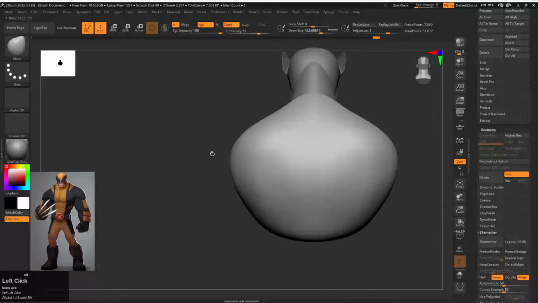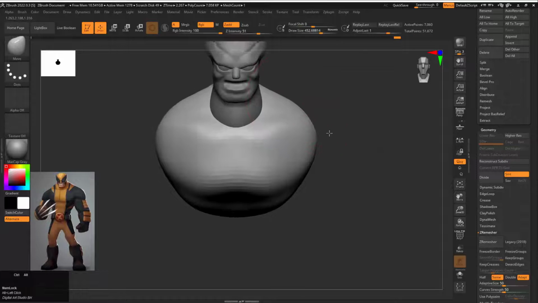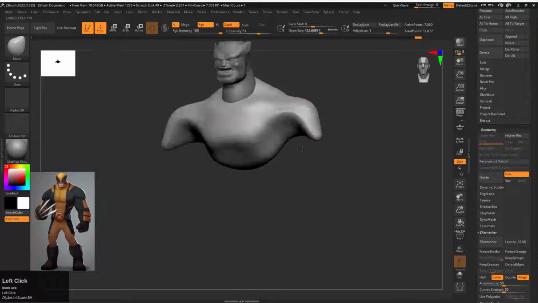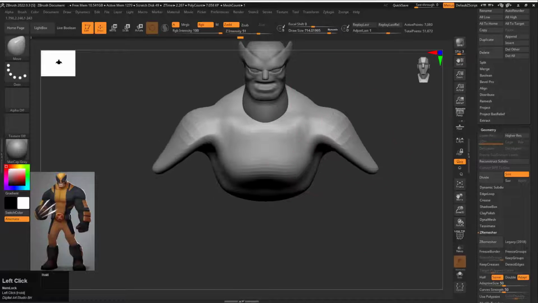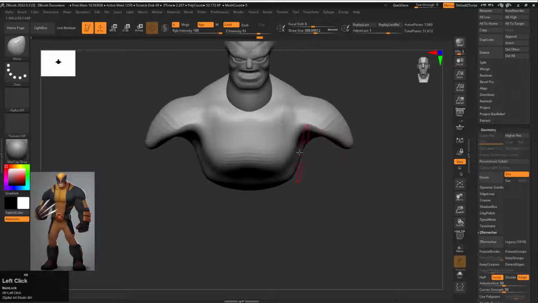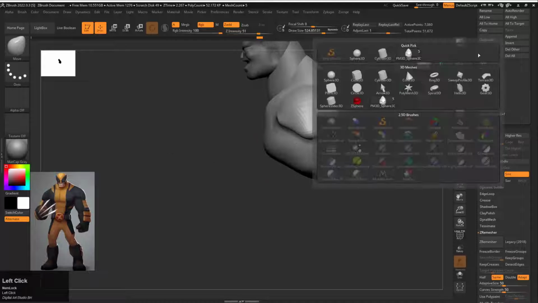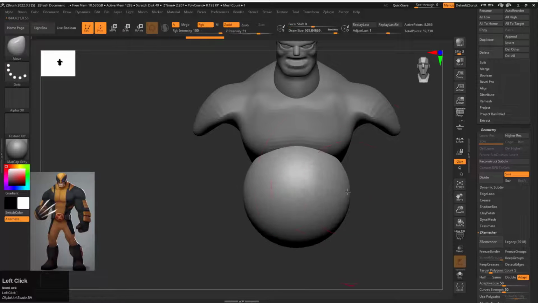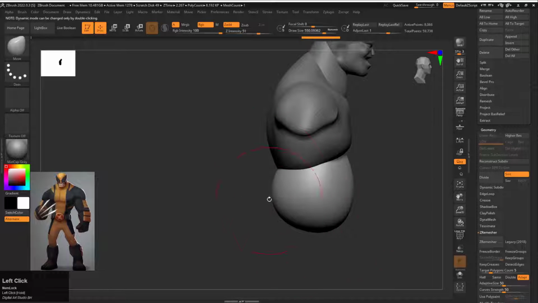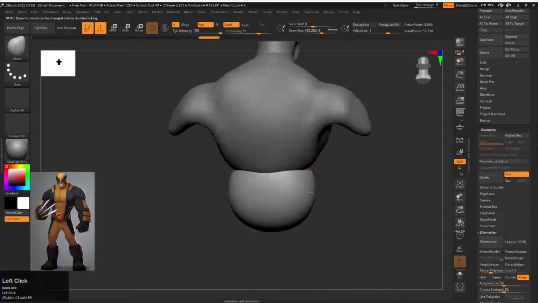I'm smoothing it out, just giving a proper shape to work with. Now this is going to be his side shoulders. I already had the traps. Now this is going to be his abdominals area. Not too fancy as it's a simple one.